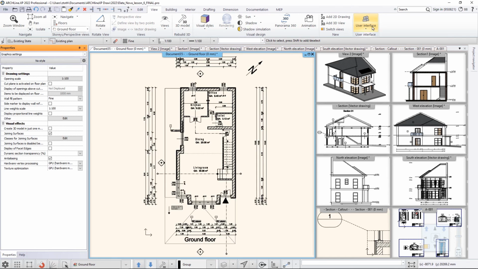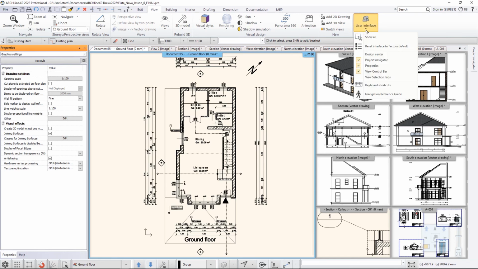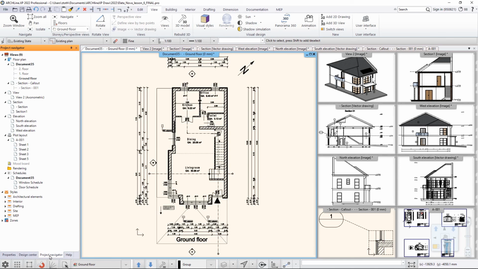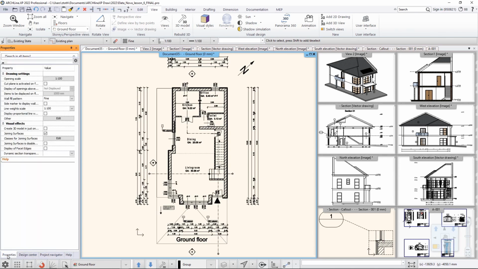you will find the user interface, and if you click on that you will find reset interface to factory default. If you click on that, the software will shuffle the interface back to the defaults. And as you can see, it has undone the changes. I cannot find the project navigator here because it's already appearing at its default position, which was here at the bottom of the design center. Here's the design center, the properties, and so on.